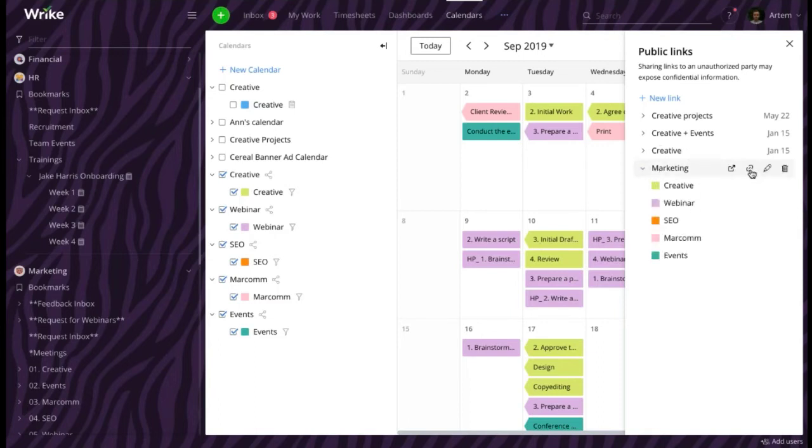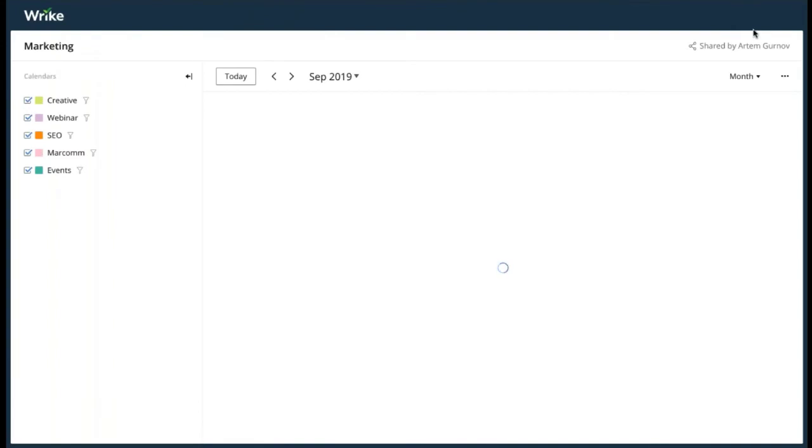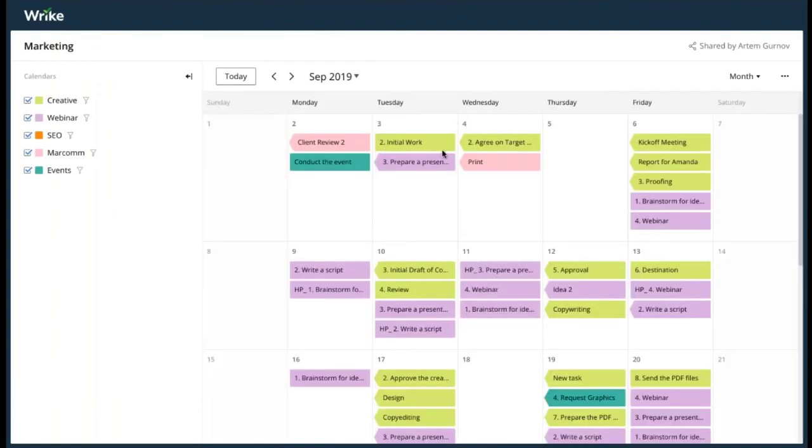This link will be shareable, right? So this is an external link that you can send over to your customer. And when the customer opens it, that's what he or she will see. So the view is pretty much the same as the view in the Wrike account. And what I love the most about these public links to calendars is that they are not static, which means that every time this external stakeholder opens the link, this person will see very fresh, updated information.